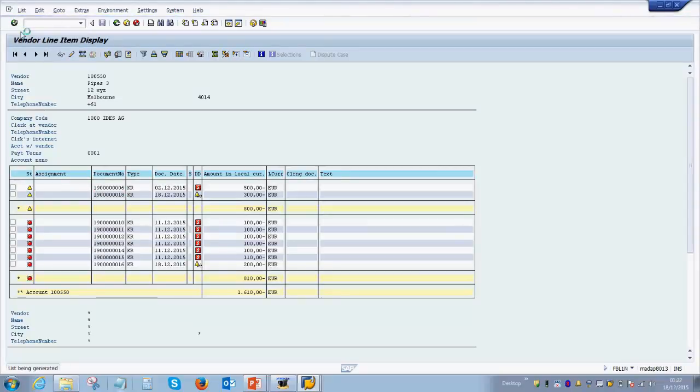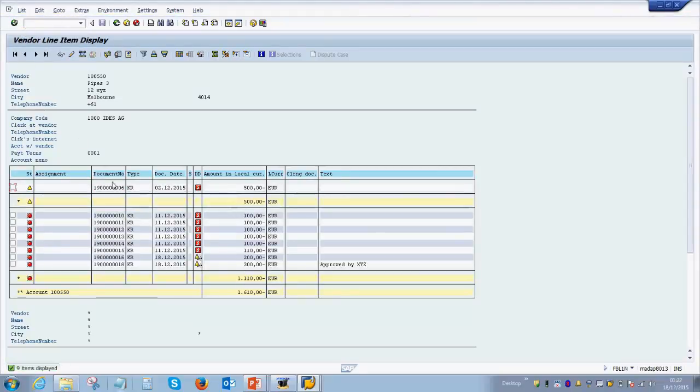After refreshing, you will notice it has gone out of that list of parked documents, and it now shows up as a document which is already posted and due for payment. You will also see in the text field that we had entered, the details have been captured in this column. If you want to view the document again, you can directly double click here, which will take you to the screen of the document.